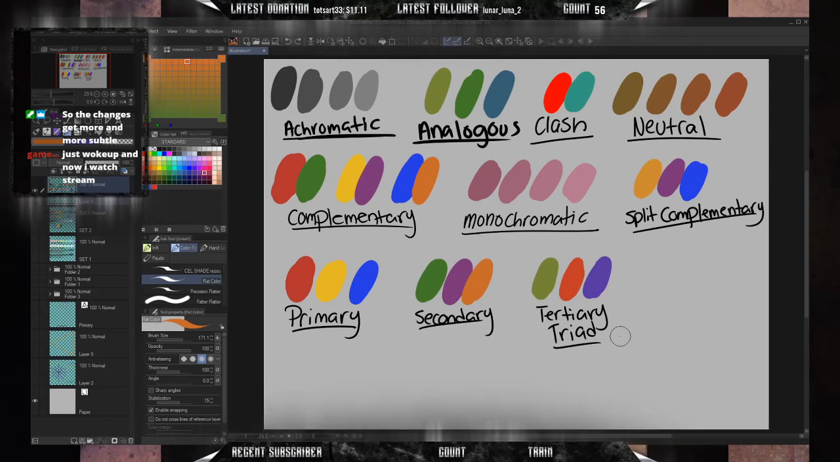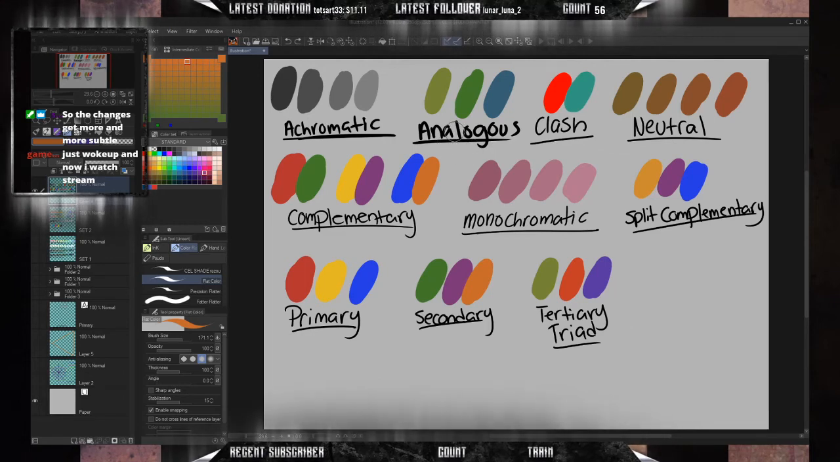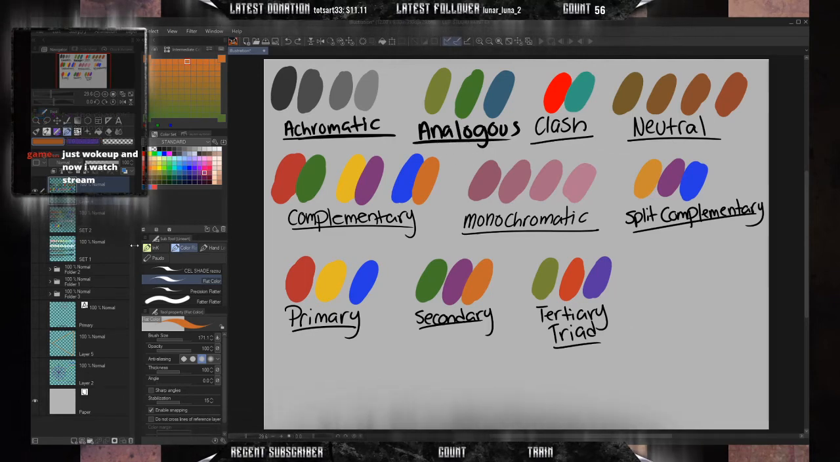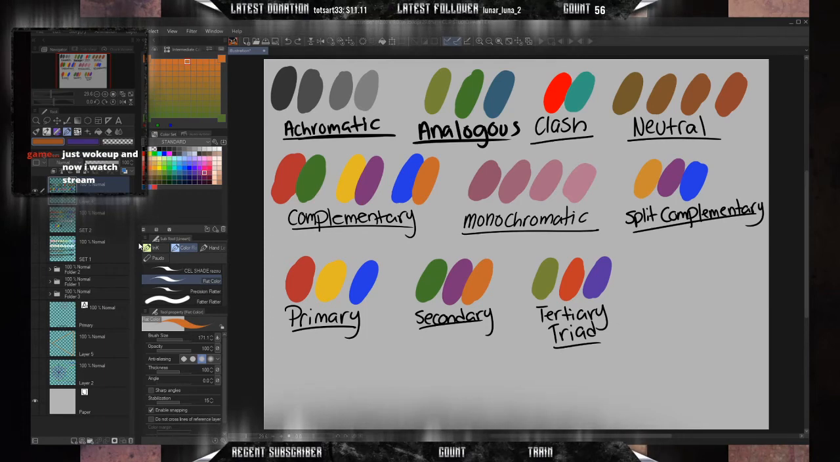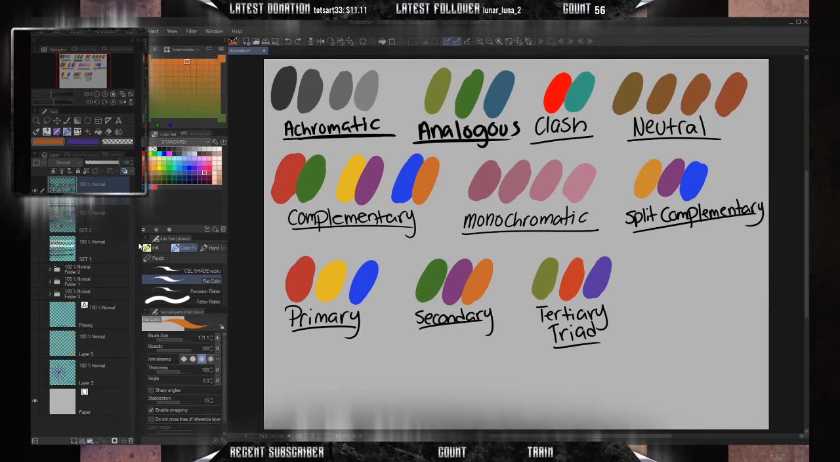Well, good afternoon, game. We're doing a lesson on color theory. But yeah, you're right, Dylan. As you go on and on, it gets more and more subtle as the color changes.